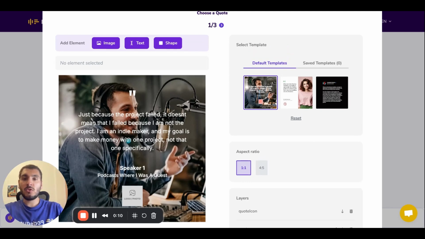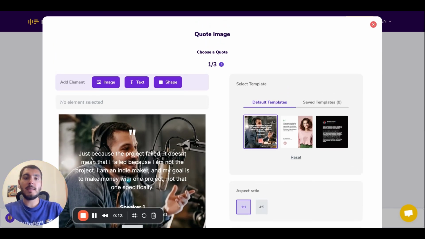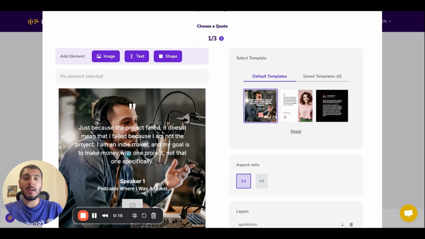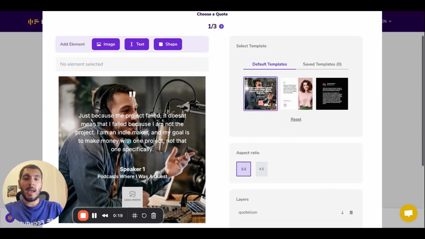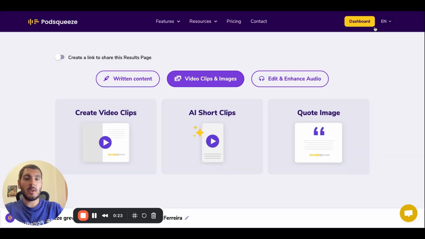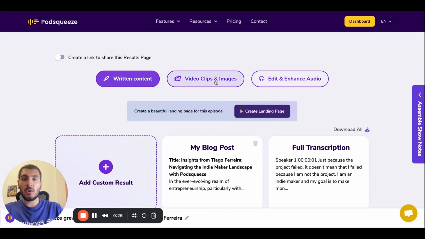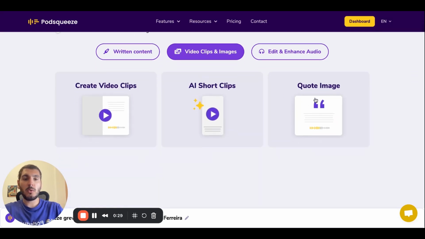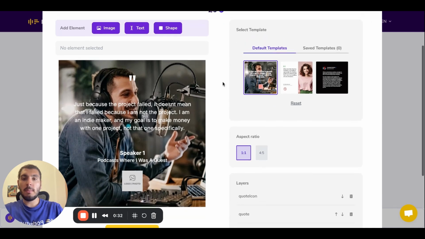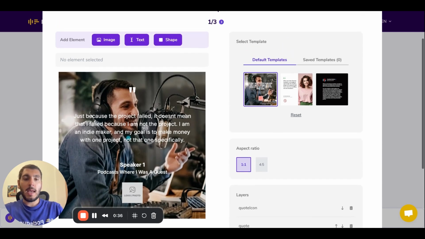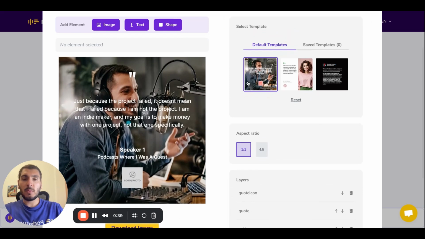And today I want to show you our newest release that makes our quote image maker a much more flexible and powerful tool. So, for the ones that do not know, once you go to your results page, then you go to your video clips and images, and then click on quote image, it will open your own quote maker. And right out of the bat, let's see what we have.